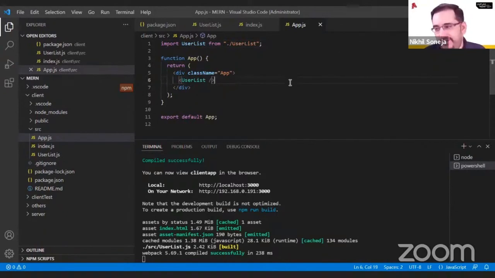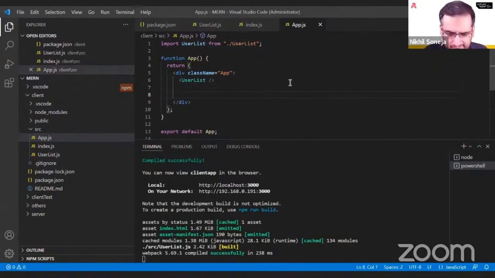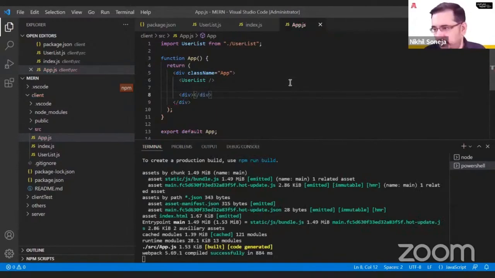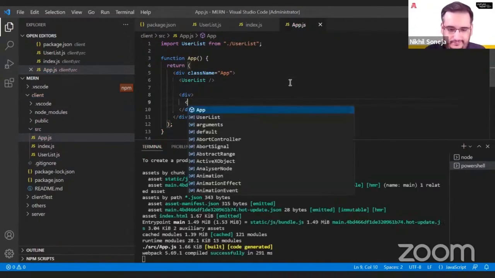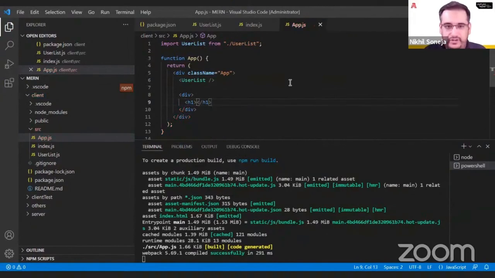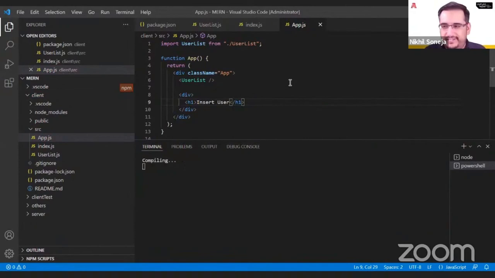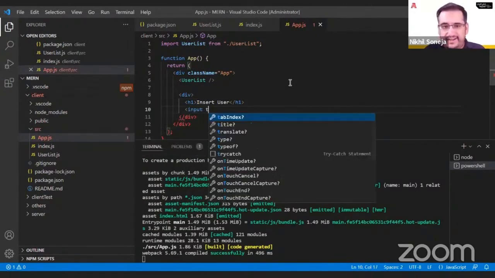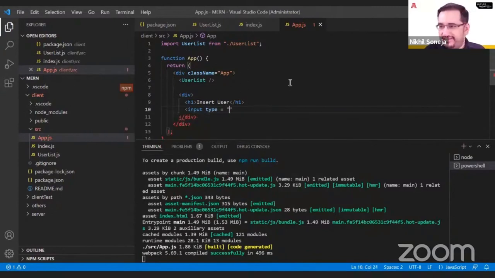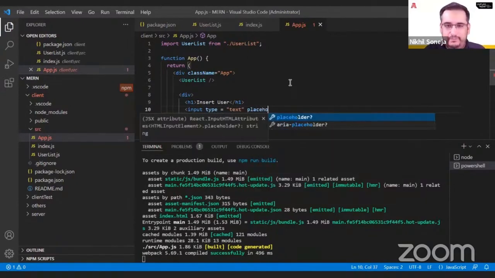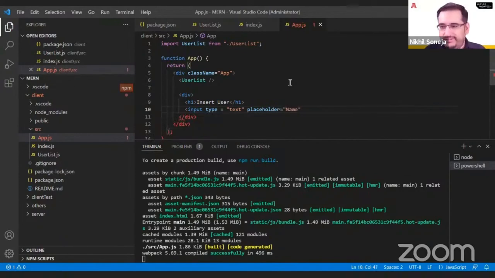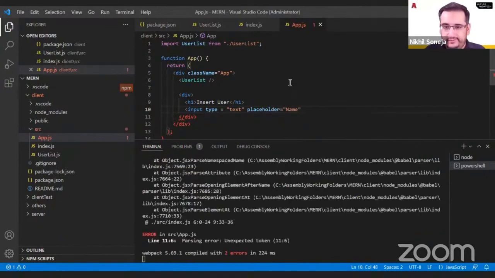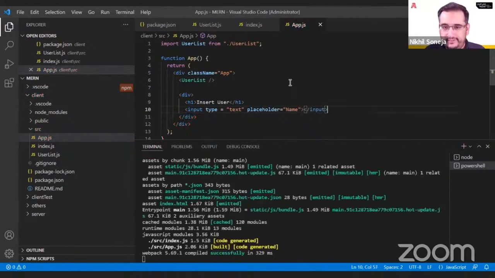I'm going to set up something to insert a user. So I'm going to set up a div that just says insert user, and I'm going to set up a few text boxes there. One is just type text, and I'll put a placeholder as name. Autocomplete is also another great feature here that you'll see there.